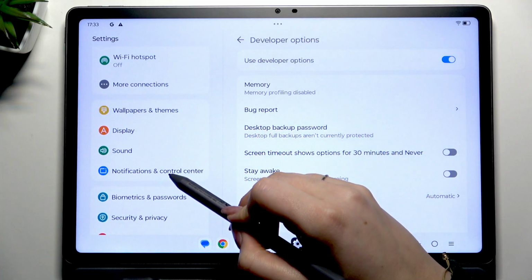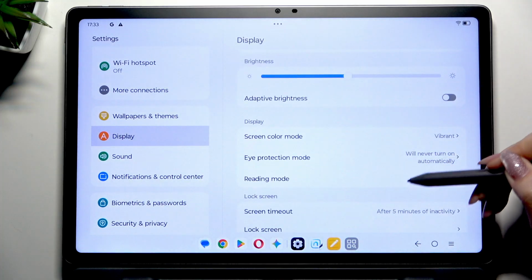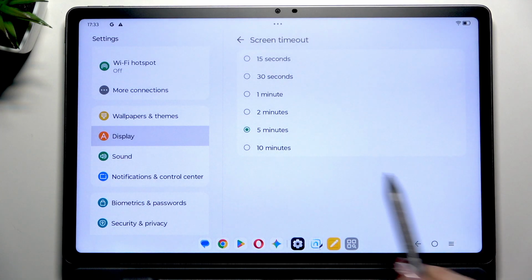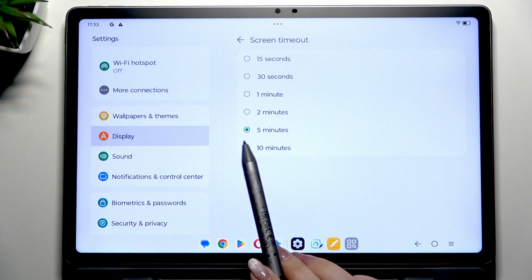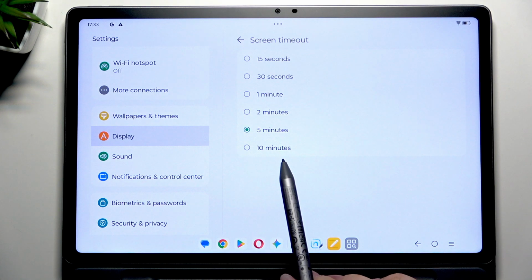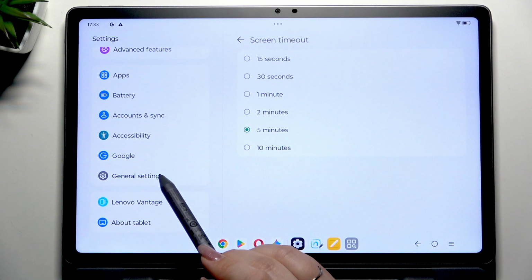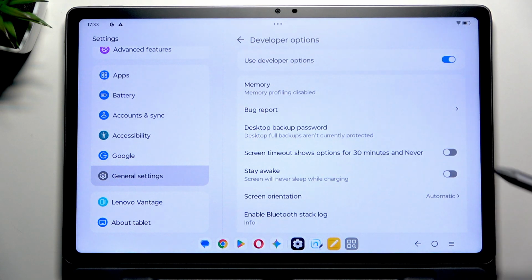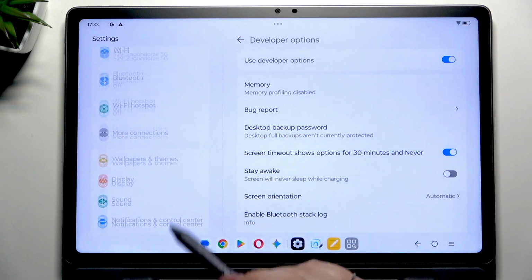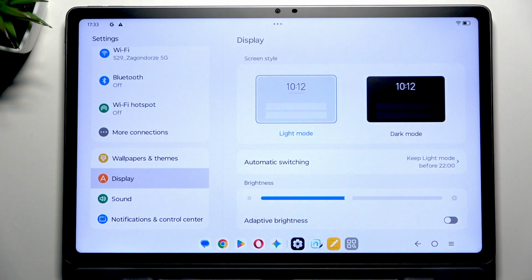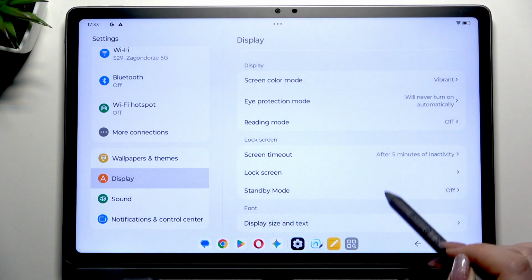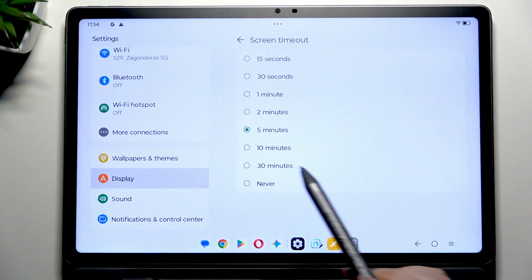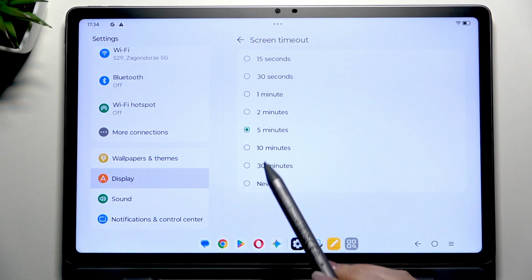So let me go to the display. Quickly go to the screen timeout, and as you can see, the screen timeout options end with 10 minutes. So now let's go back, go to general settings, go to developer options, and simply tap on the switcher. So let me tap on it to activate it, make sure that it is active. Now we can go back to the display, then scroll down and go to the screen timeout. And as you can see, we've got those two additional options.